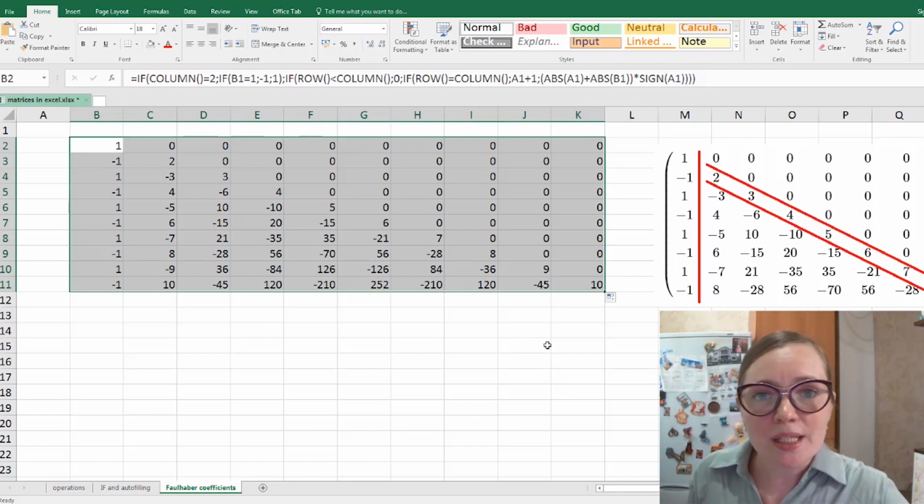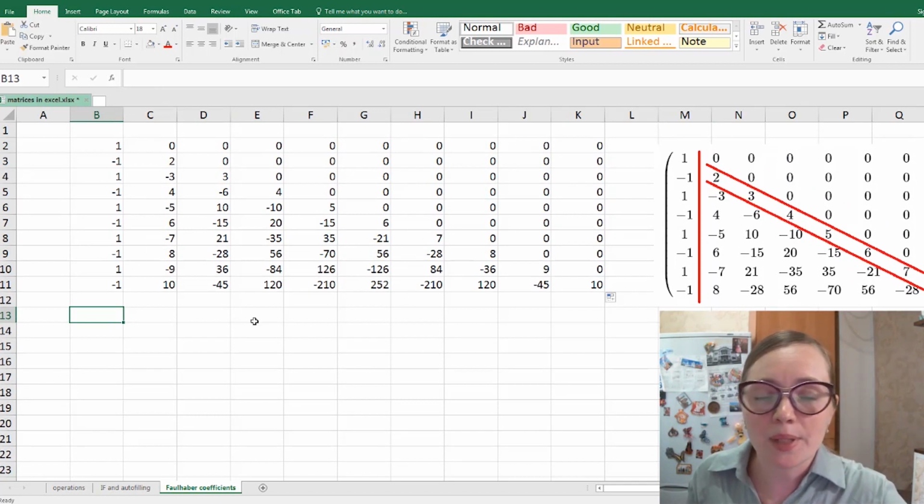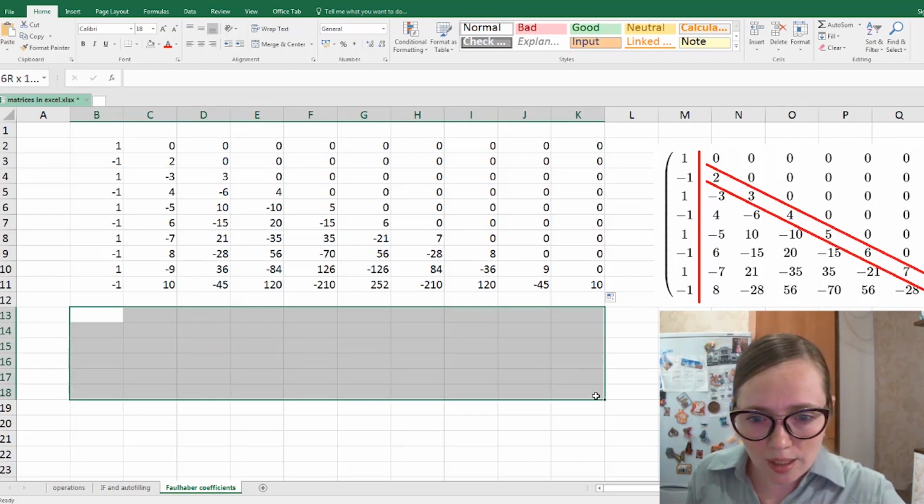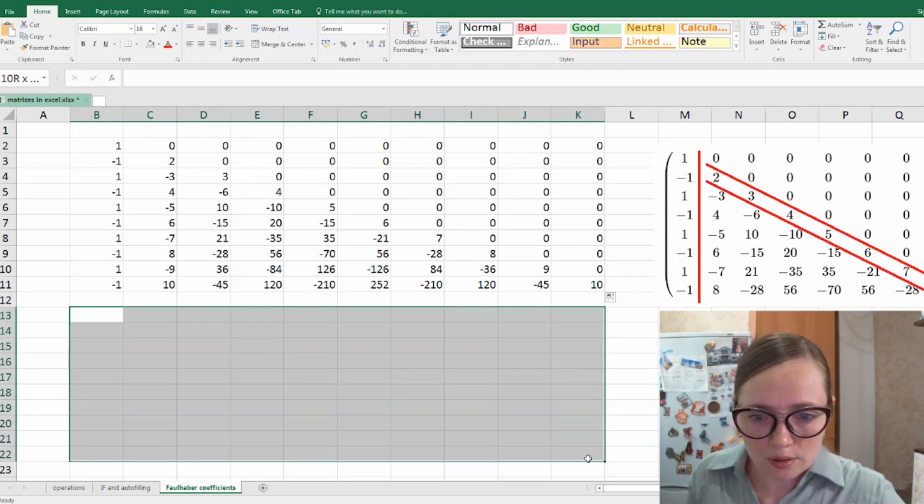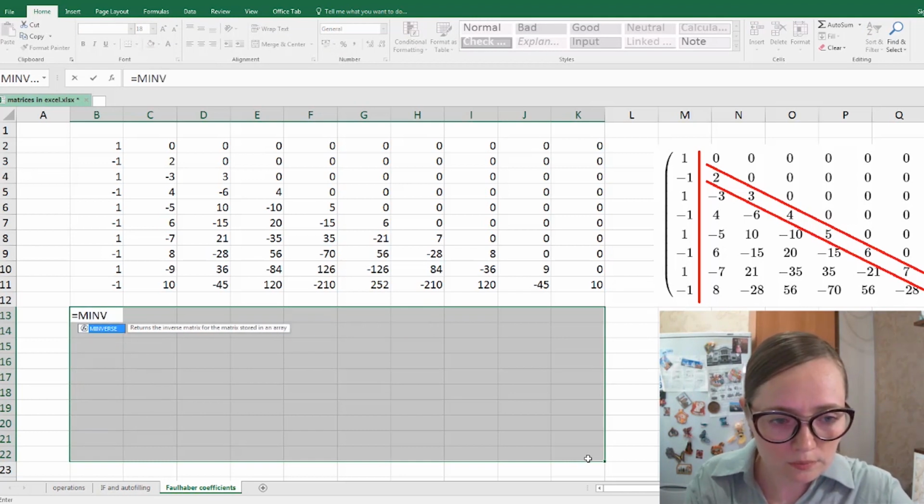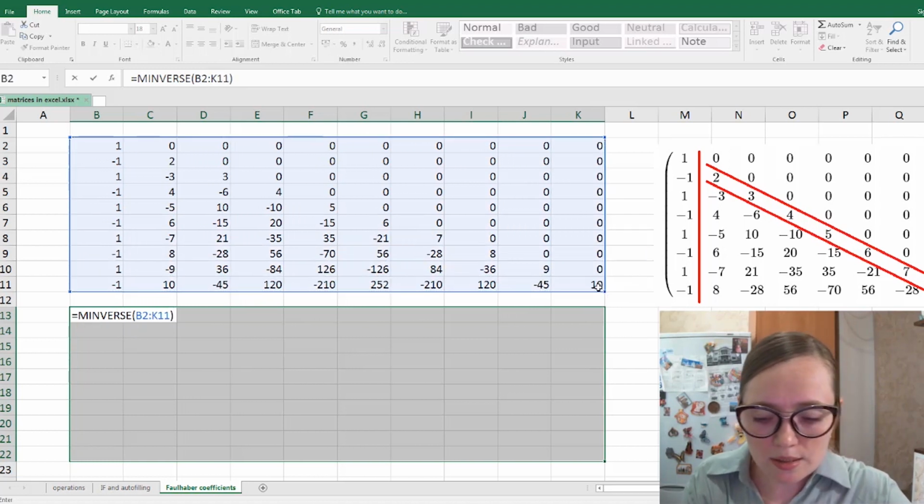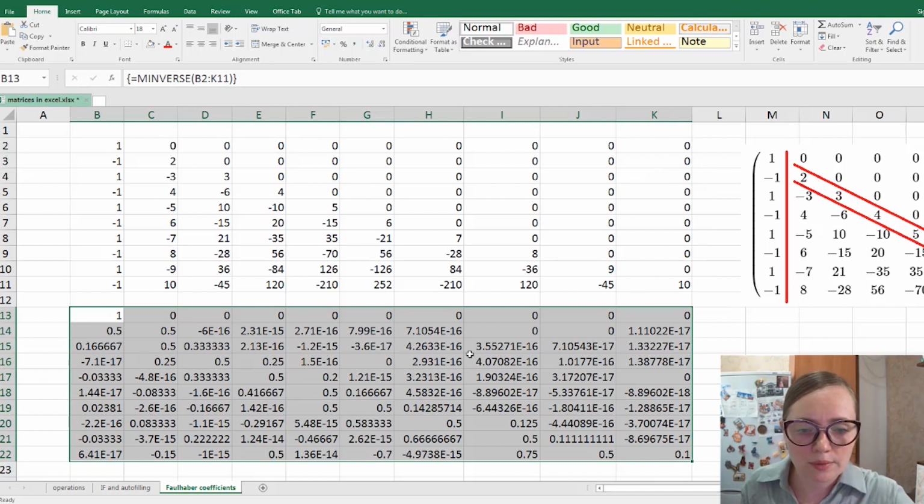And next step, we have to find the inverse of this matrix. And we already know how to find the inverse. The first step that we do, we choose the same place with the same number of cells. So this is 10 by 10 matrix, so we choose 10 by 10 array. So 1, 2, 3, 4, 5, 6, 7, 8, 9, 10. Press M inverse. We choose this matrix here and press Ctrl-Shift-Enter. And we get the matrix.